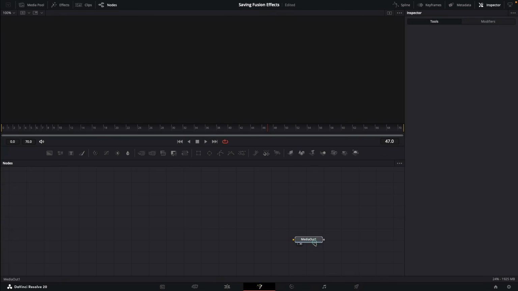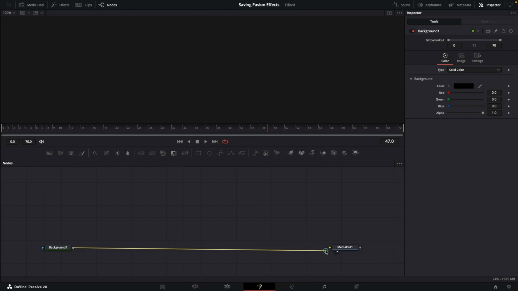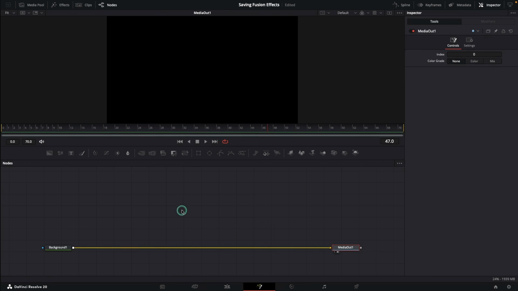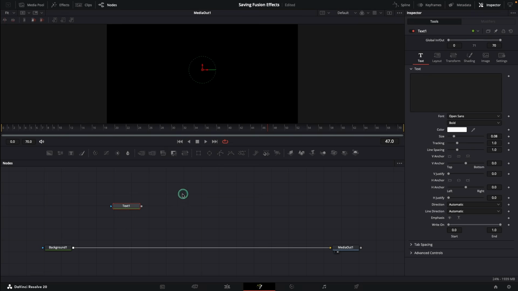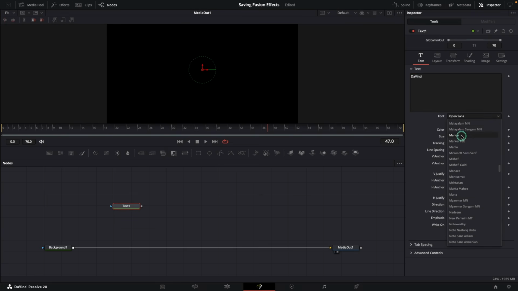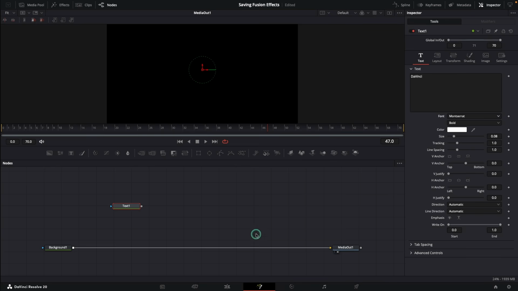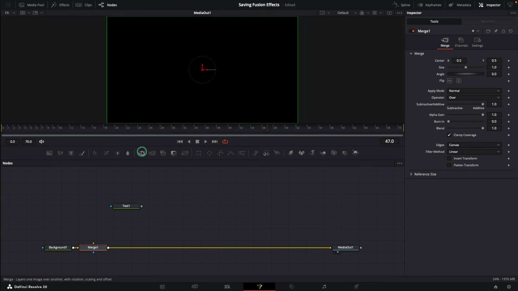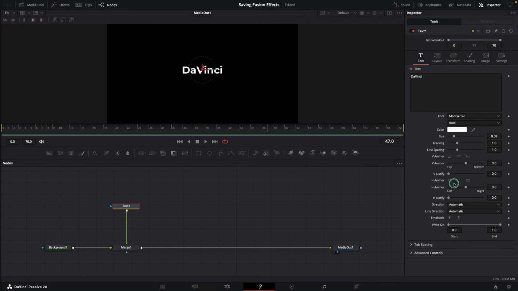You already see a media out node there. I will grab a background node and connect it to media out. Now we have a black canvas to work on. I will grab a text node and type some text. To make it part of the design, we need a merge node. I will select the background node and click on merge. Now I will plug the text node into the green input of the merge so we can actually see the text. Style the text however you like.